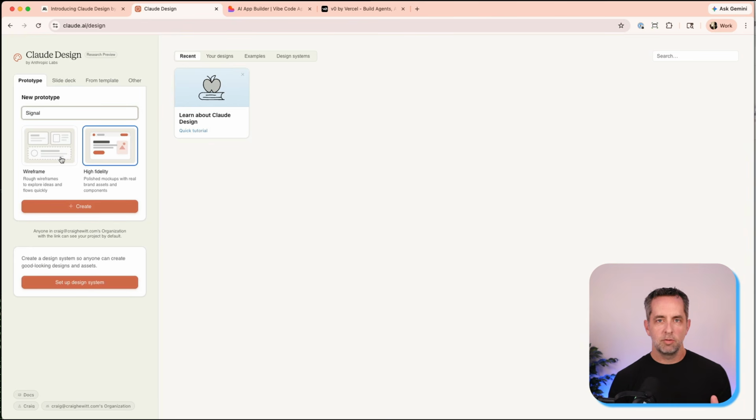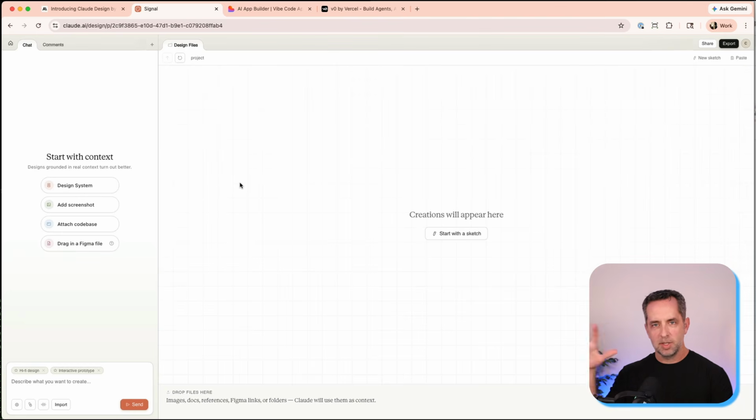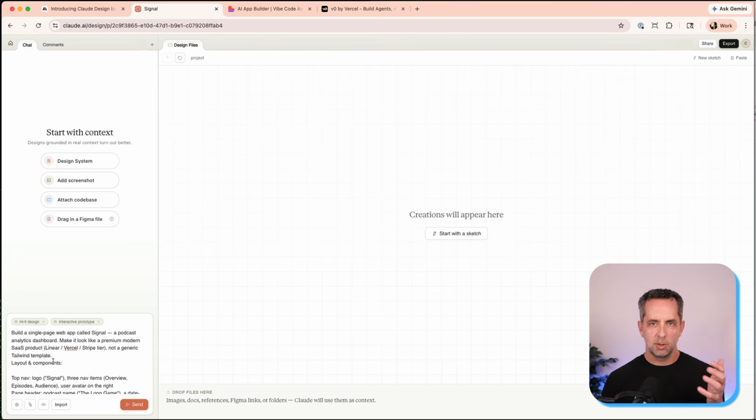So over wireframe, where it's just boxes really, just to get a conceptual idea, I want to see what this actually looks like. And so we're going to choose high fidelity and say create. And now I have a prompt that I'd copied from another window, and we're just going to paste the whole prompt in here. And let's walk through the prompt just to make sure we understand what we're doing.